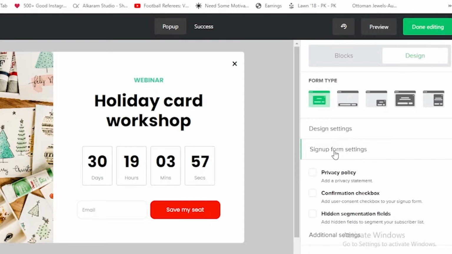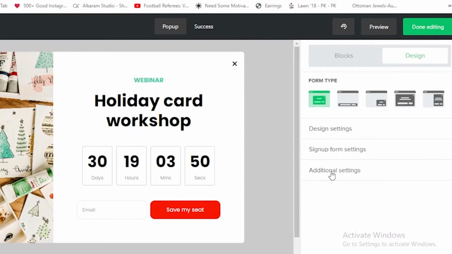Then we also have the sign up form settings. We can have the privacy policy, configuration checkbox, hidden segment fields, all that stuff, and much more. Then there are also some additional settings for show sidebar, sidebar element, display, and all that.